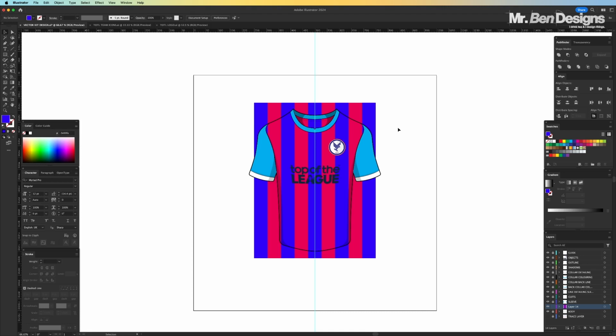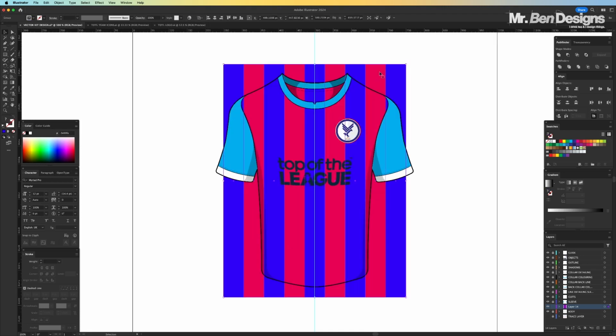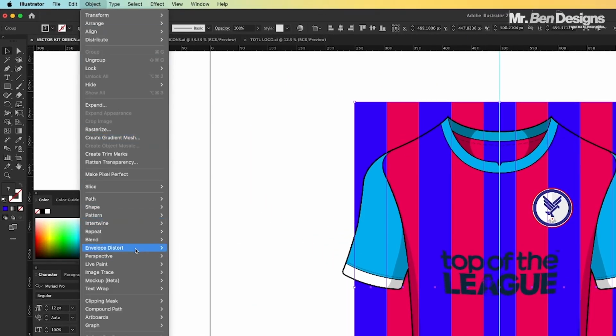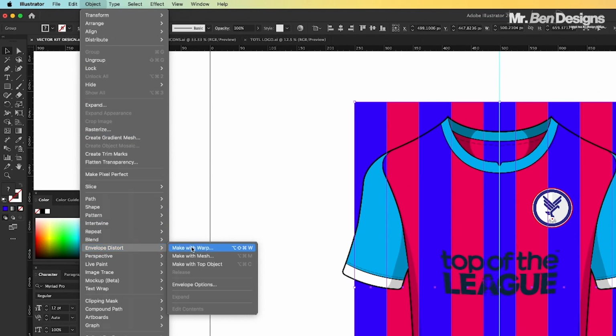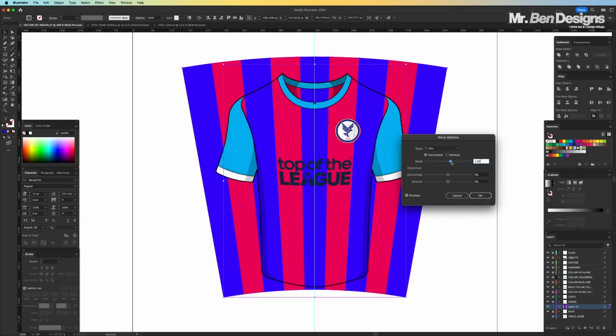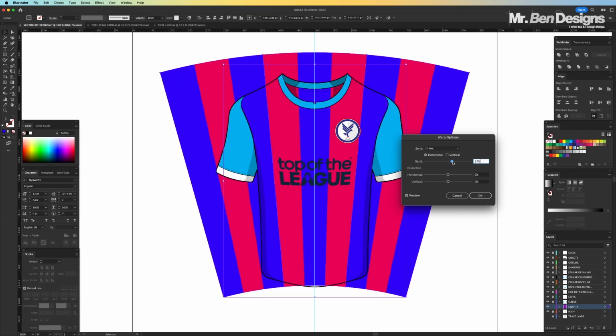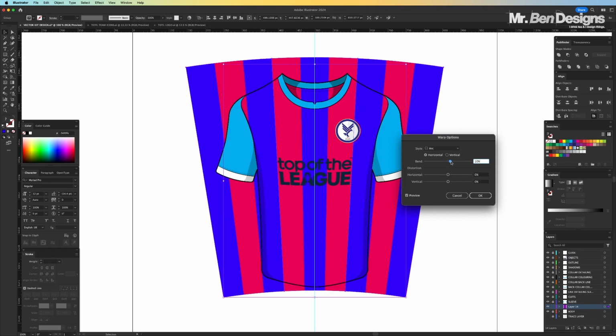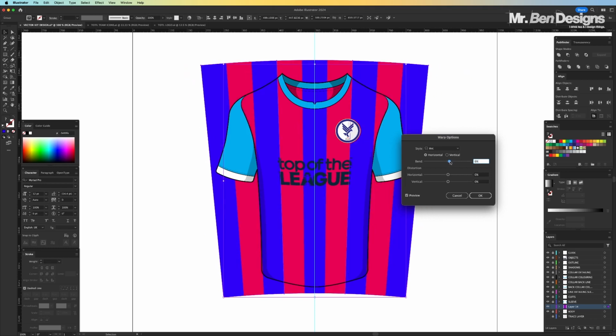So as we did with the sponsor and the badge, we're going to hit on this object here, which we've created for our stripes. We're going to go to Object and we're going to go to Envelope Distort. And again, we're going to go to Make with a Warp. I'm going to reset the values of arc. And now we're going to go for the bend. As you can see now, it's starting just to bend with the shape of the shirt. So as you can see, the blue kind of starts to follow this line a little bit, which is kind of perfect for what we want. Now I'm going to hit OK.